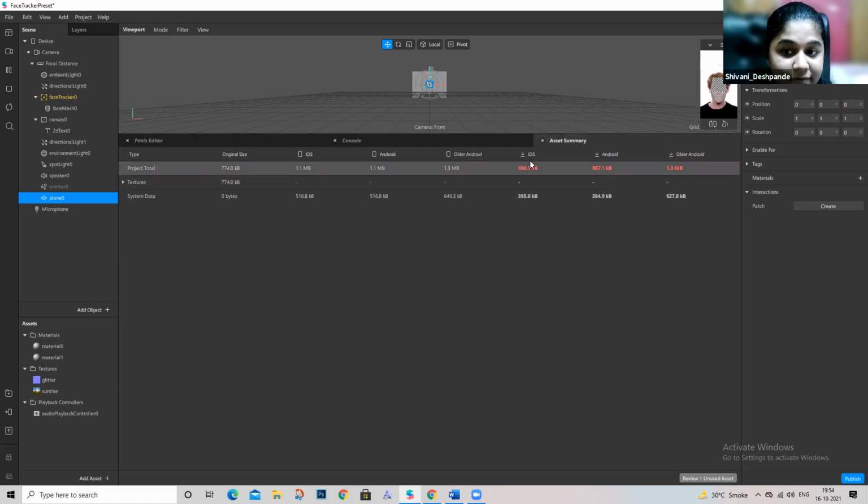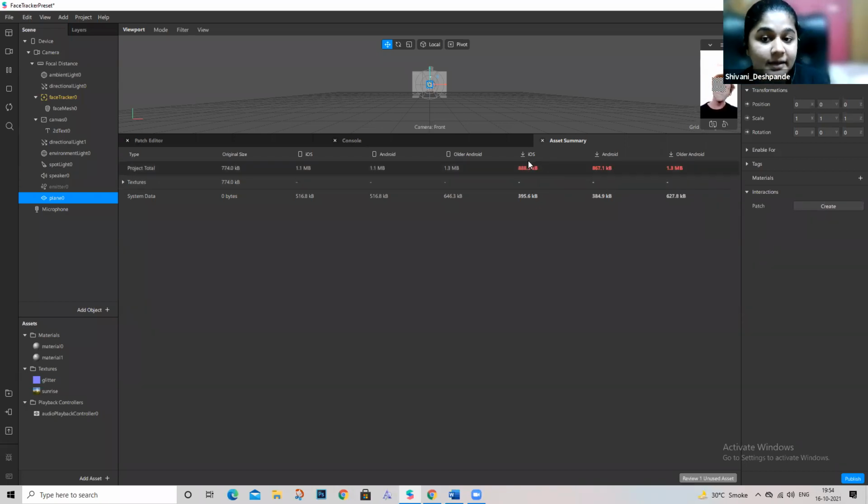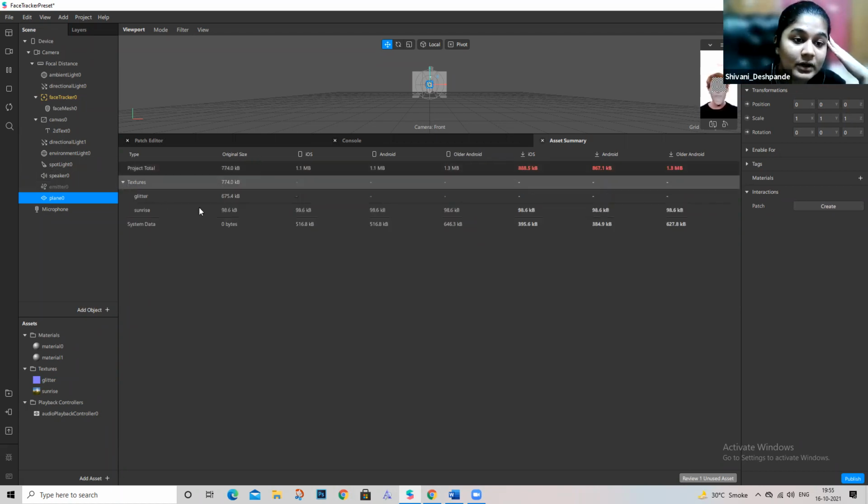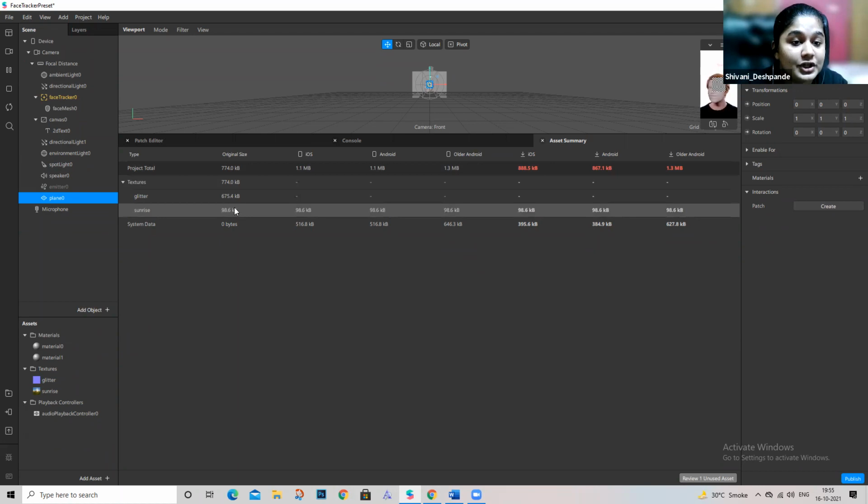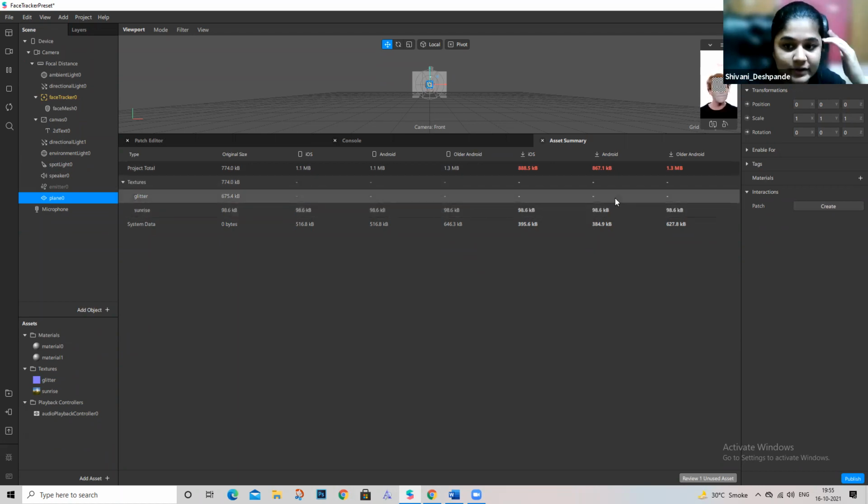And we have different options also. Obviously a filter working on iOS will be different and more efficient than it will be on older Android. So we get to see how big the file size will be in all three types: iOS, Android and older Android. And then we can check which texture is taking how much space over here. That's something we can see.